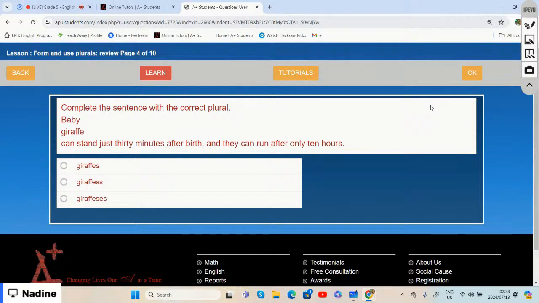So well done. It says a baby giraffe can stand just 30 minutes after birth and they can run after only 10 hours.